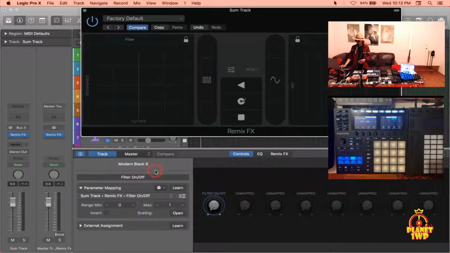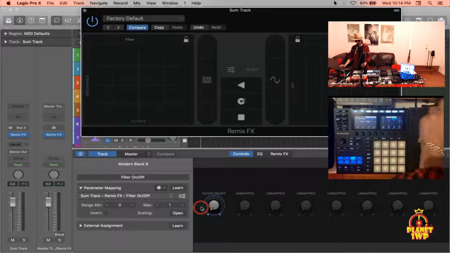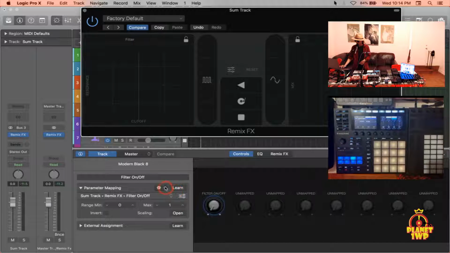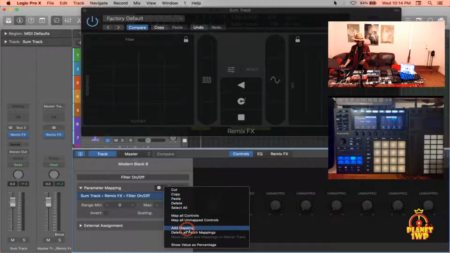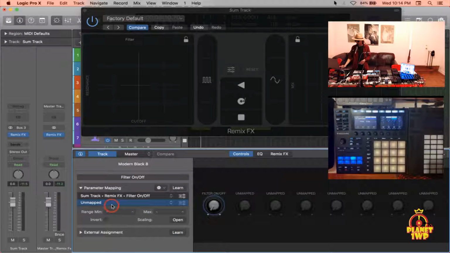Okay, the next thing I want to do is map another parameter to the same knob, right? Because we turn it on, but then we also want to be able to use the filter. So in that case, I'm going to go here, and I'm going to click add mapping. And on that one, it's unmapped, right? I'm going to select here.